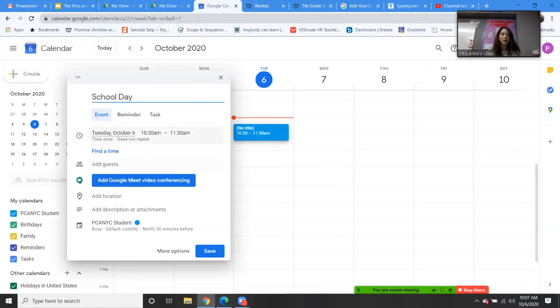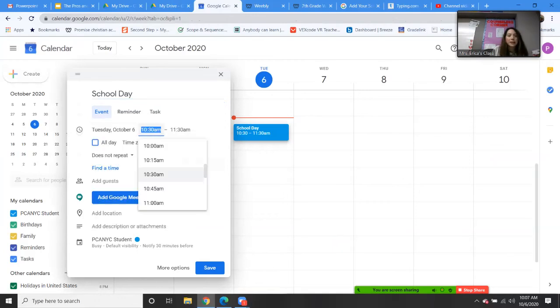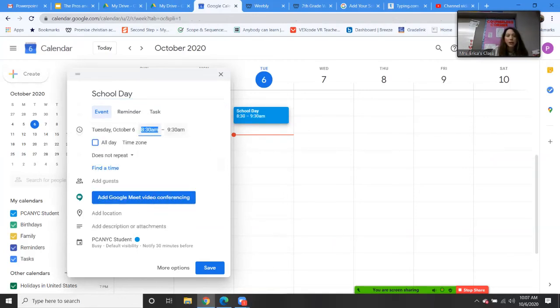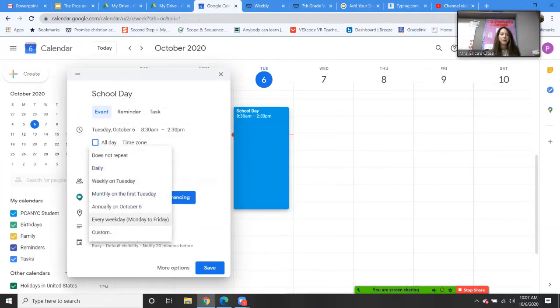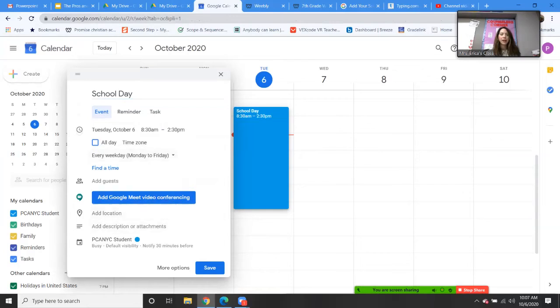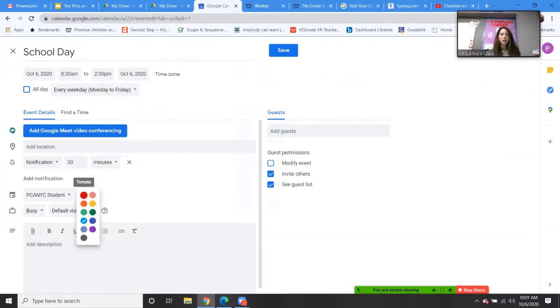And then we need to look at our time. So we know school starts at 8:30 to 2:30. Okay, and then we're saying repeat on every weekday, Monday to Friday. If you want to do more options, you can change the color if you'd like. It's totally up to you guys, whatever you want to do with this, okay?